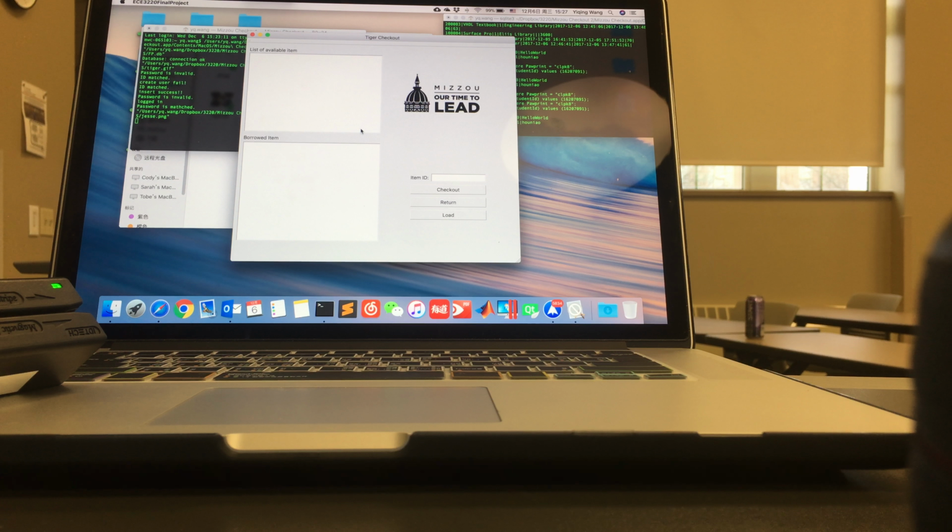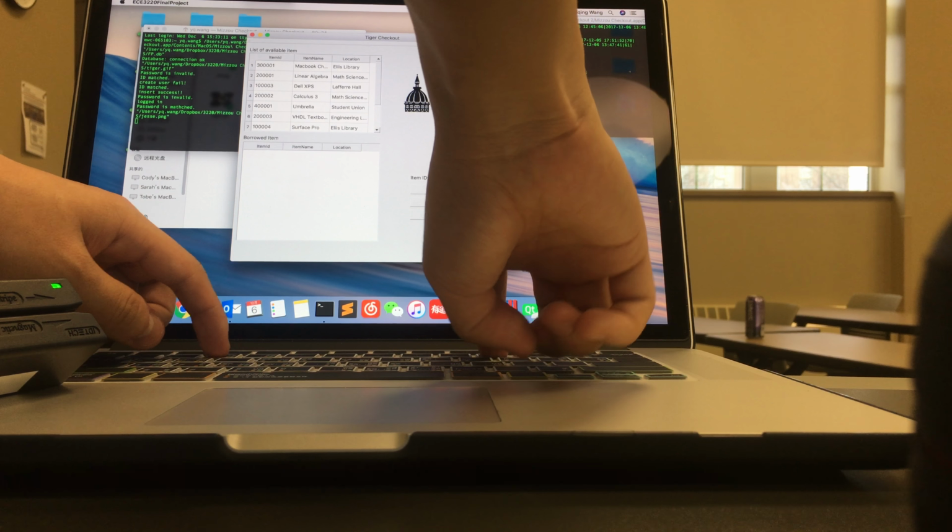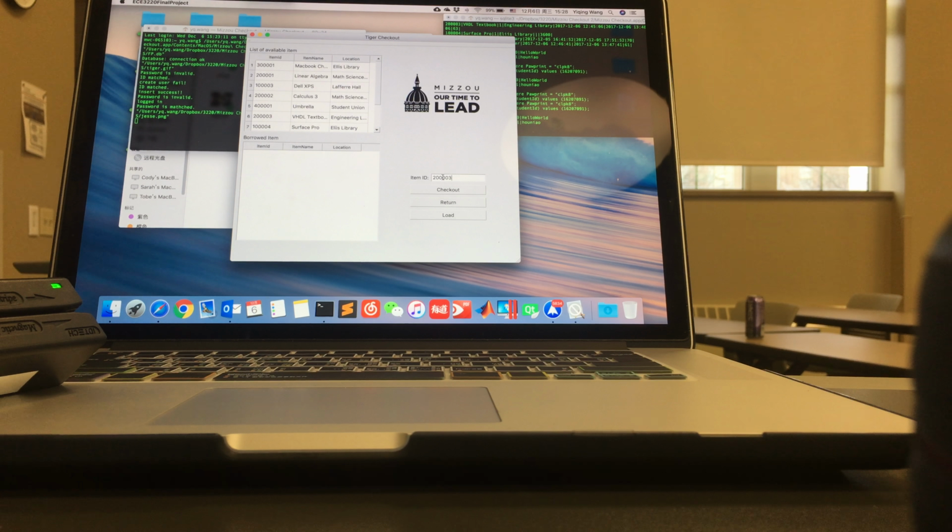is our main window. You can see that there are two tables. One is the list of available items and the other is borrowed items. You can click on the load button to refresh the record. Firstly, I want to show you how to borrow the VHDL textbook, which is ID 20003. And you can see once I refresh the table, the VHDL went to the borrowed item list.